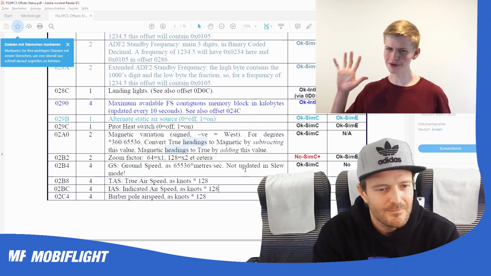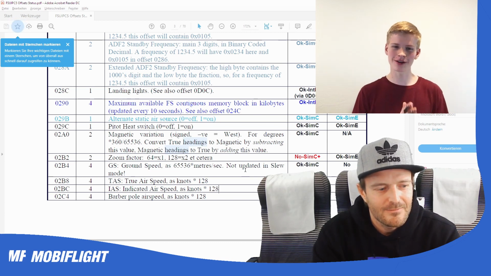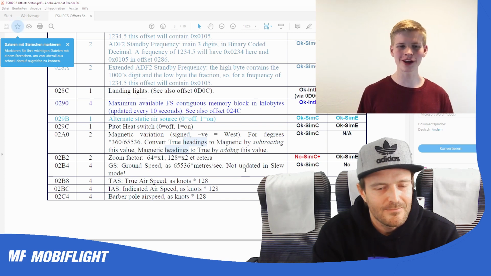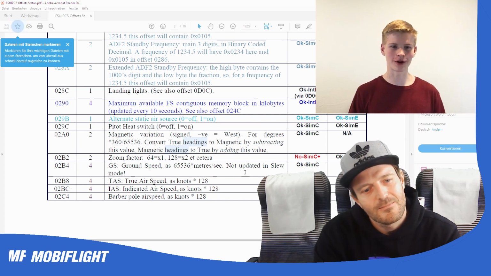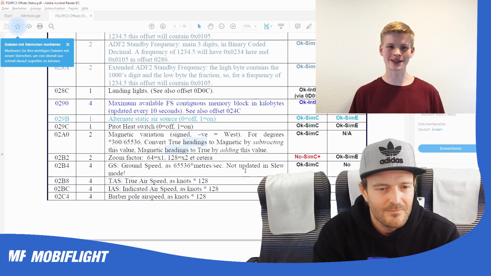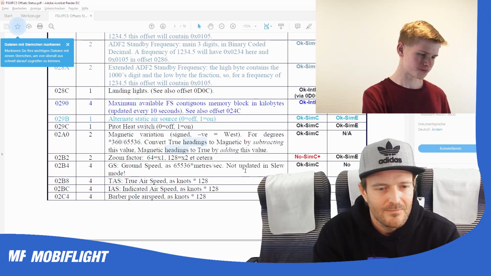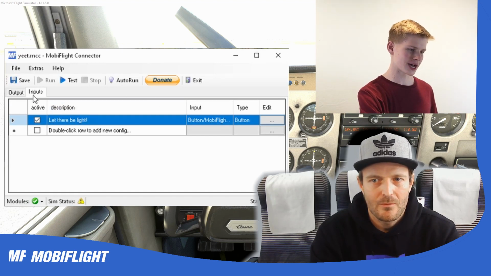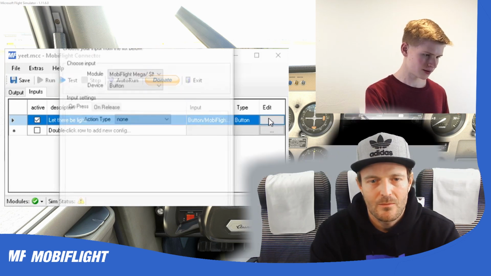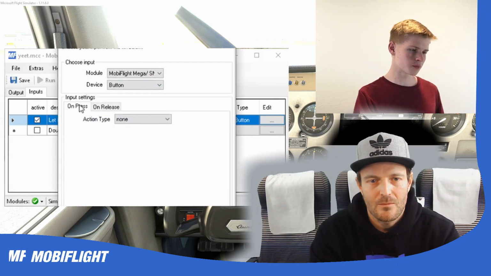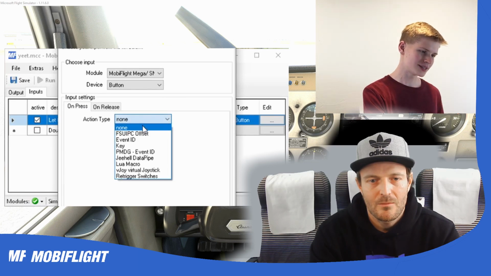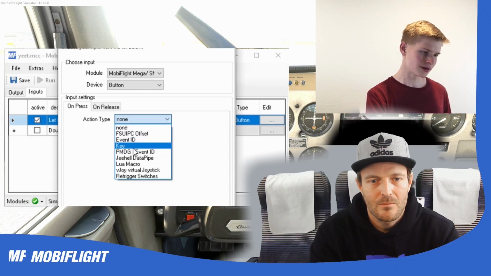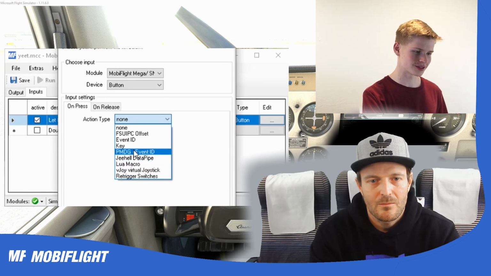Another thing you can do, tip number 5, is that you can set MobiFlight to give a keyboard output, more or less, and you can use this when testing inputs. So if you have your MobiFlight running, you can go over to the Input tab, and then under Edit, on press, you can set this either to an FSUIPC value, an event ID, a PMDG event ID, a key, and there's a whole lot of other things you can set this to.